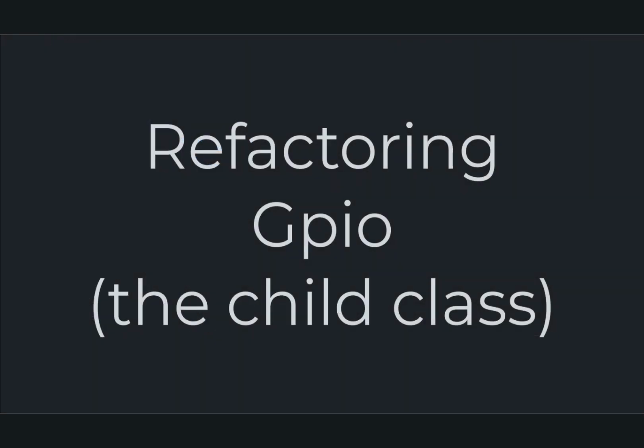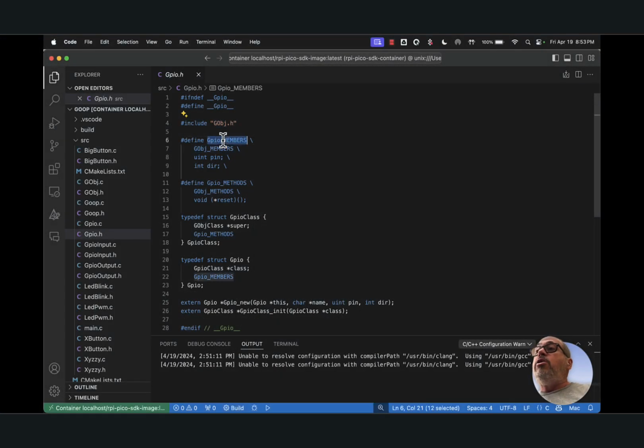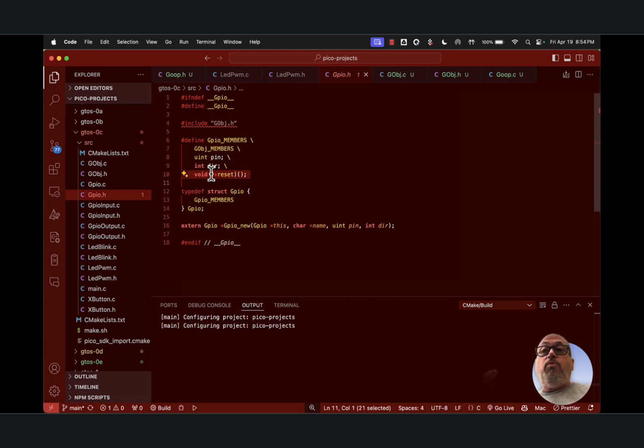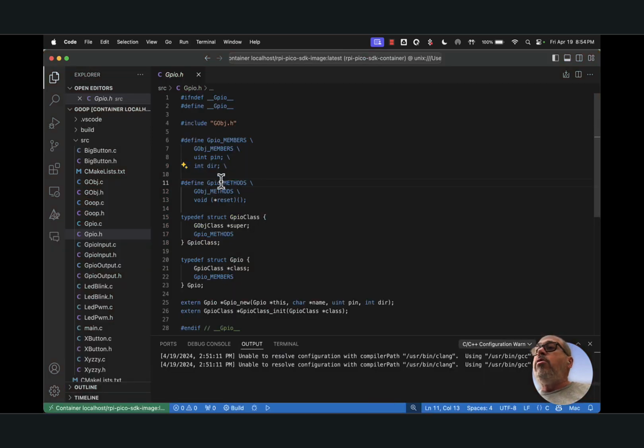So here's GPIO. It inherits from GObject, so we have to include GObject.h. Our GPIO members include only the pin and the direction. Now, if you remember from the original code, we also had a reset method, but we're going to relocate that reset method down to the class. So down here are the methods that are associated with this. We inherit the object methods, and we add on the reset method.